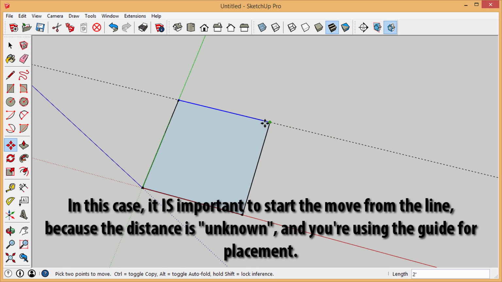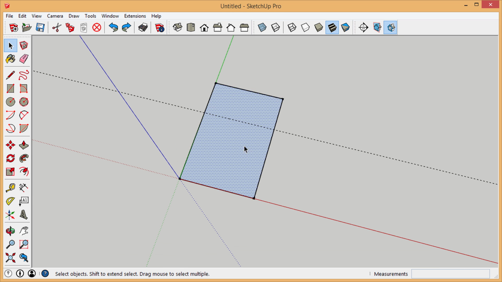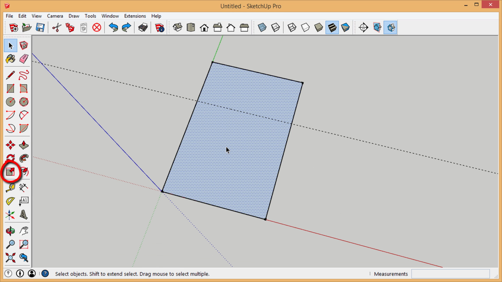But I didn't have to type in a dimension. So the difference is I didn't have to type in a dimension. I used the guide to lock me into where I needed to be. Now, another way to do this is with the scale tool. So this is actually a pretty cool use of the scale tool that I actually didn't know until relatively recently.